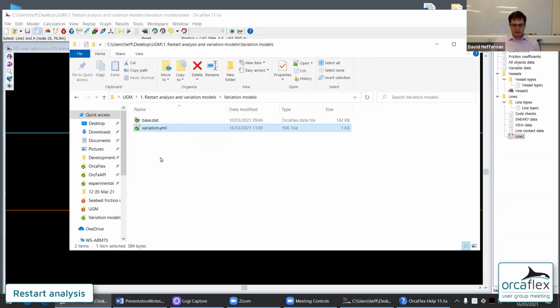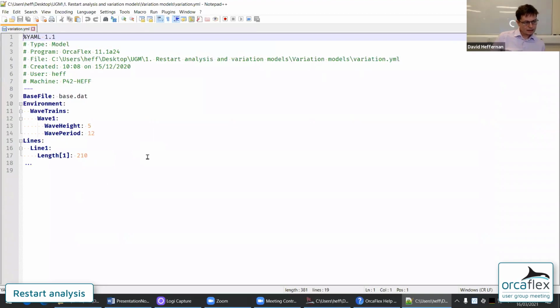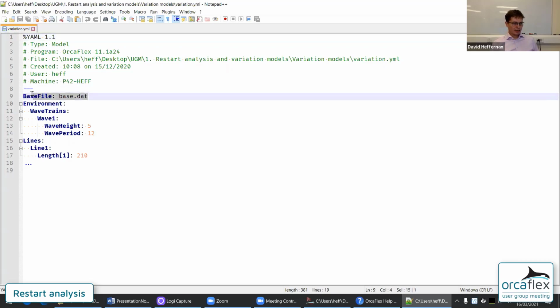which is called variation. And it's a YAML text file, an OrcaFlex text data file. And this is not a new feature. The fact that OrcaFlex can read these files has been used for many years now for automation. The first meaningful line after the comments says that the base file is called base.dat. That's the model I've just loaded.